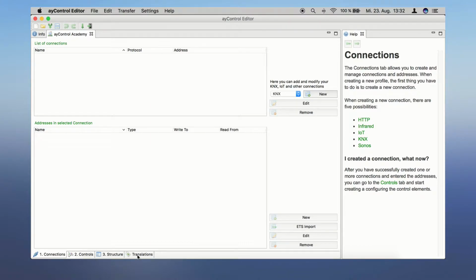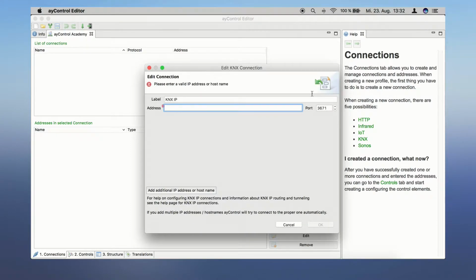To control our first light, we have to create a connection to the KNX system. Users have to select KNX as the type of the connection and click on New. In order to create a connection to the KNX system, you need to know the static IP address of the KNX IP interface or the KNX IP router. I've already determined the IP address using the app thing. If you want to add further IP addresses, for external access for example, you can add them here.